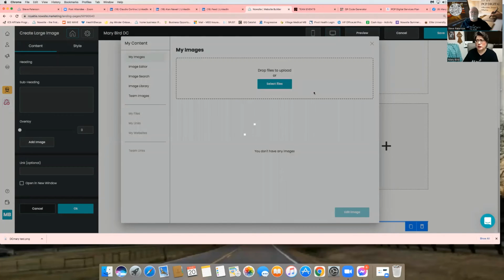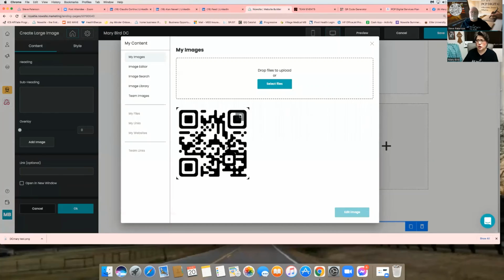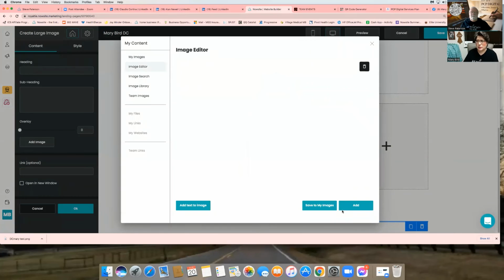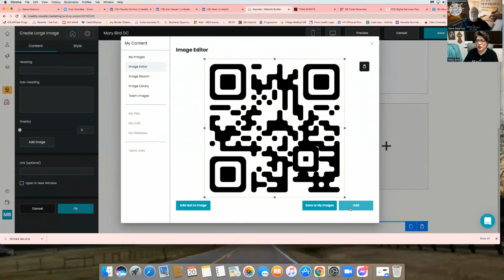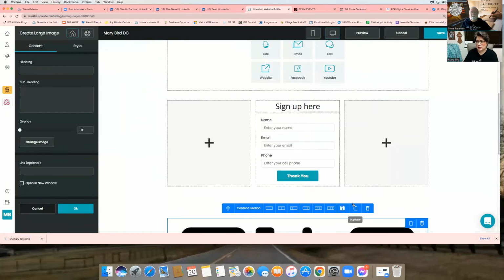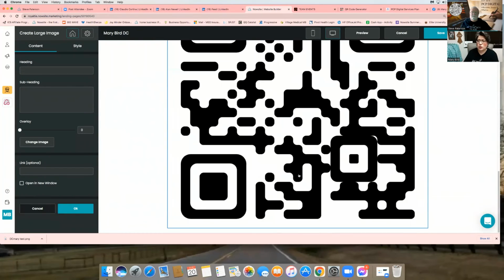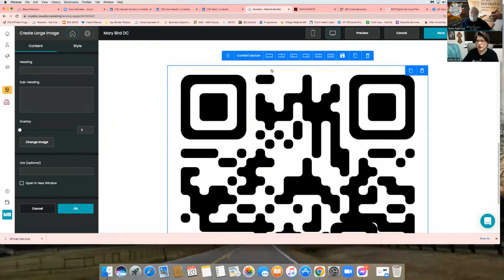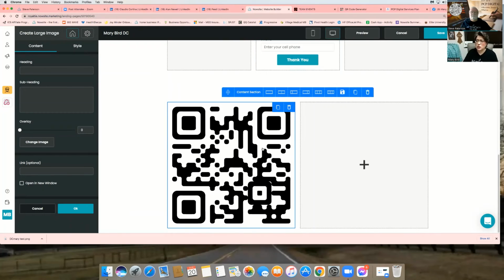I'm going to open it. Here's my QR code. I'm going to click on it, and it says edit image. Yes, I'm going to edit the image. Not going to do anything to it. I'm going to add it. Okay. I don't like it being full screen down here because I don't want it to be a humongous picture that takes up my entire screen. So I'm going to simply do a 2-box right here so that it's here.